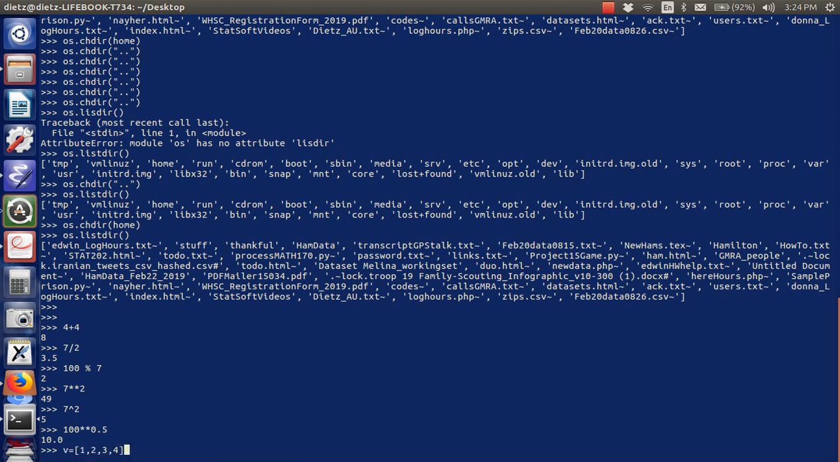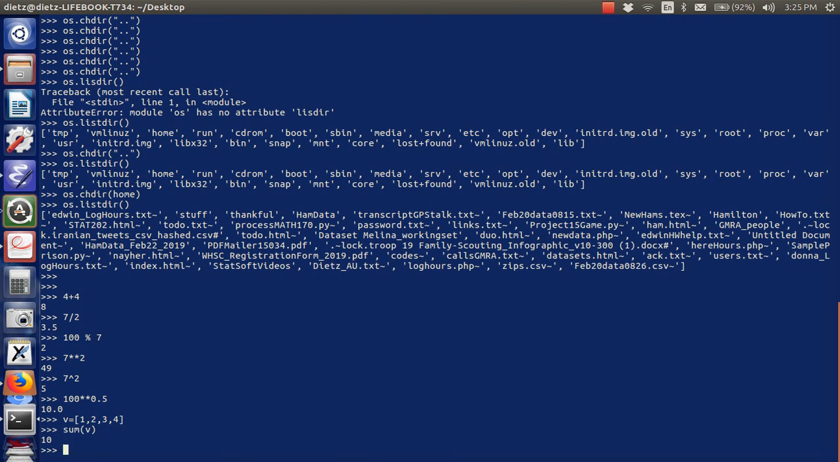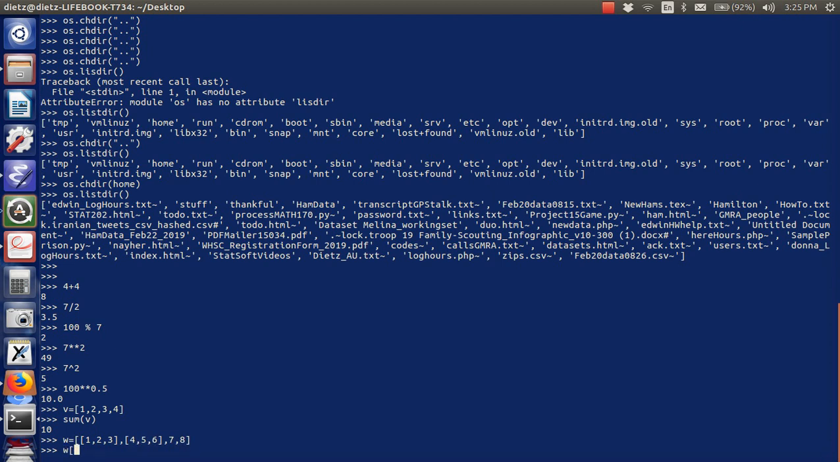Vectors are pretty straightforward in Python, and you can sum them up pretty easily too. And you can have this kind of thing going on. You can have weird shapes of your data. It doesn't matter, you can just index it.